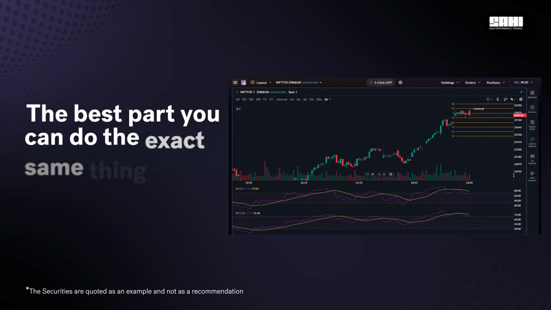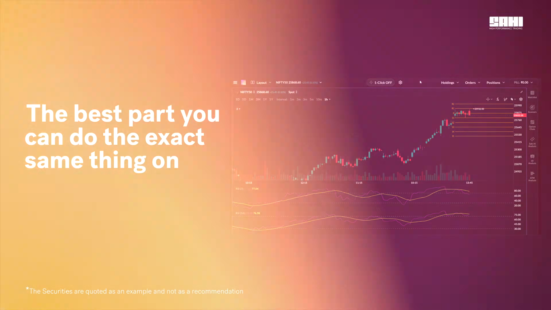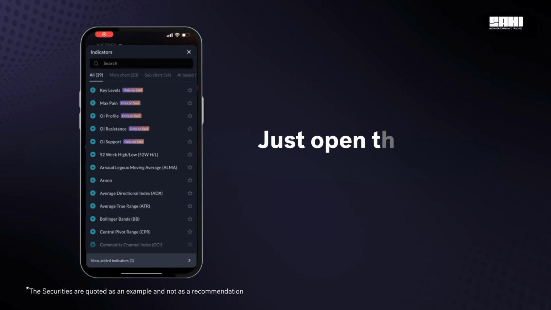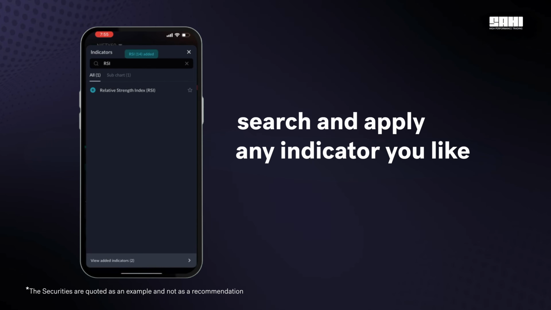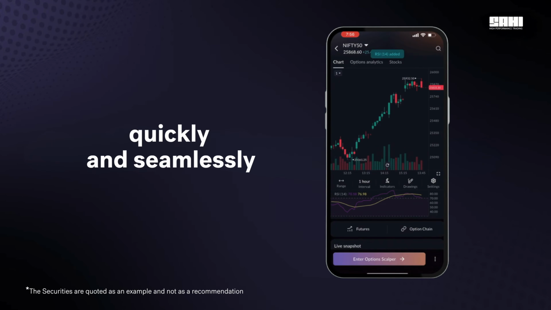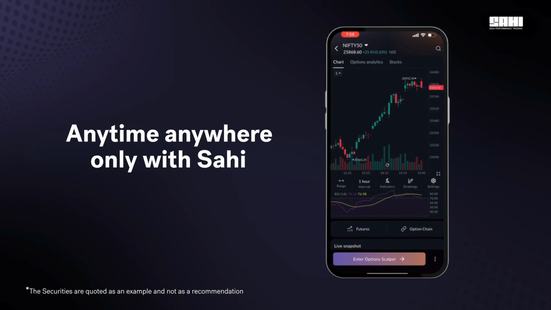The best part, you can do the exact same thing on the Sahi mobile app. Just open the indicator section, search, and apply any indicator you like. Quickly and seamlessly, anytime, anywhere, only with Sahi.